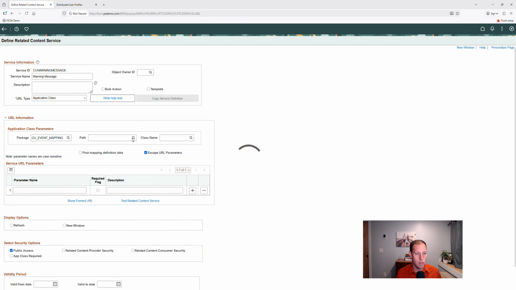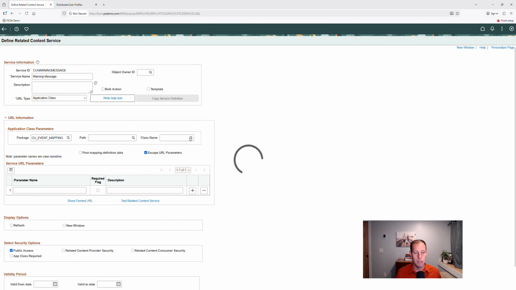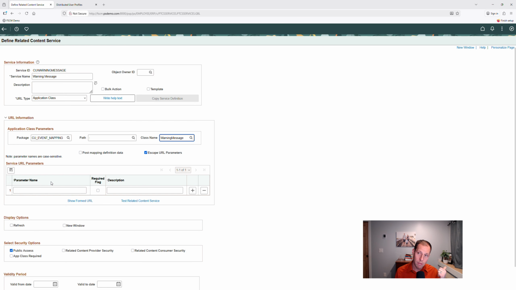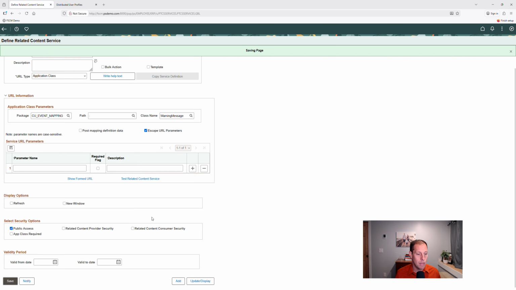We are in the root in this case, which I don't completely recommend, but since I'm doing a quick demo, that's all right. And a warning message. We'll talk in another video about what's really cool, how you can use parameters and pass those through. But in this case, we're not doing that. So we're going to go ahead and just save it as is.